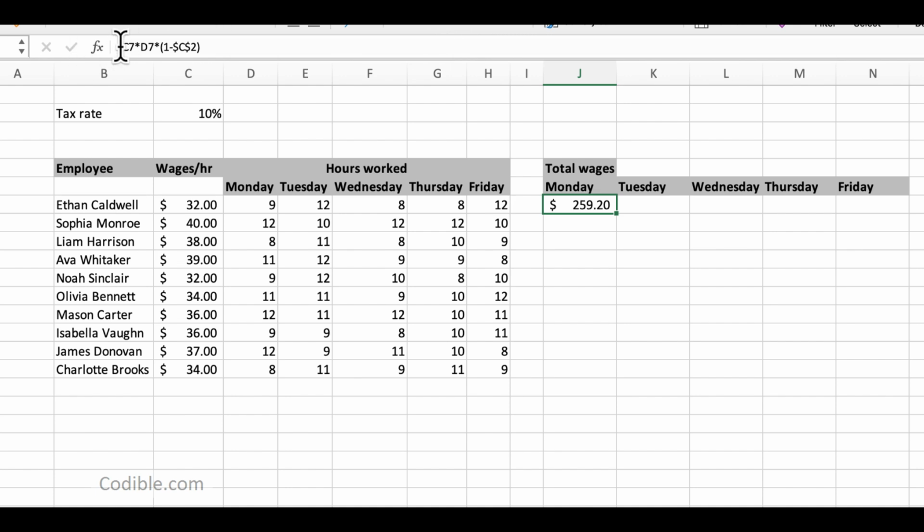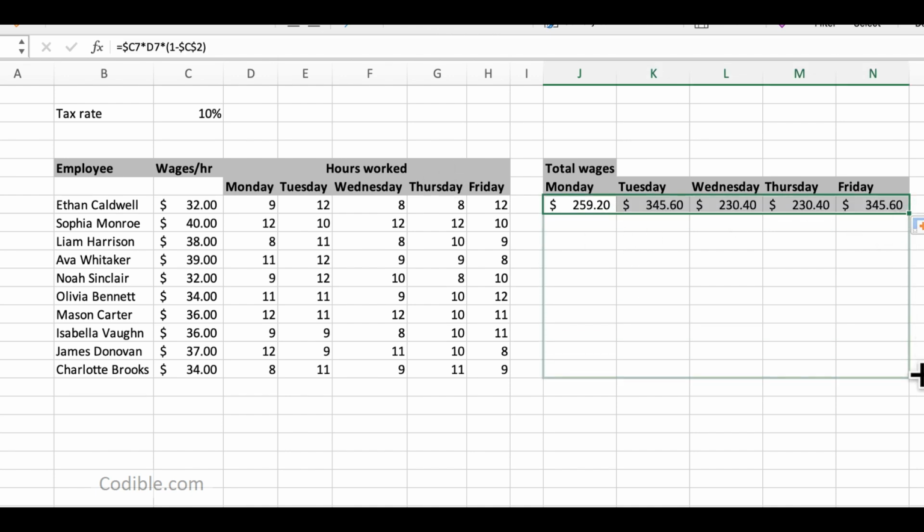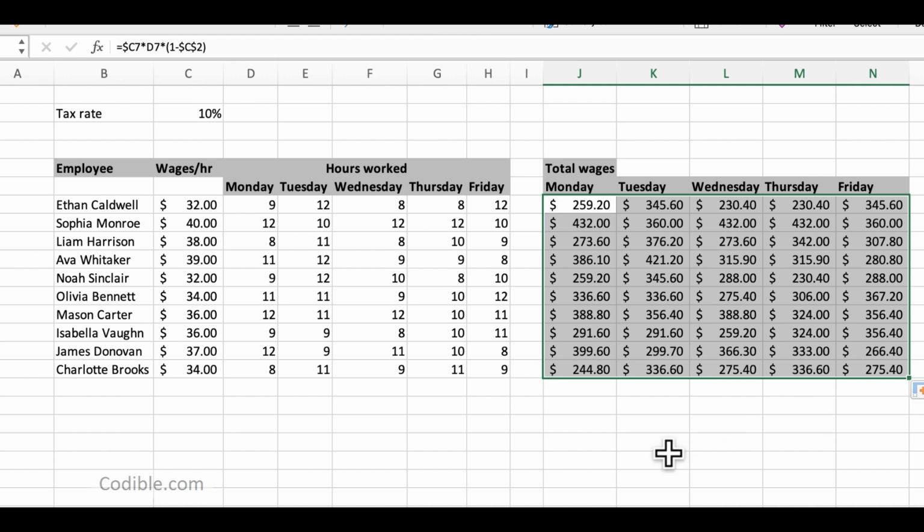Next, I'm going to C7. And here, I don't want the entire thing to be dollar. I just want C to be dollar. So for that, here's what I do. I press function and F4. Well, $C$7, I don't want that. I just want $C7. So I press it again. This time it's C$7, which is not what I want. I press it again. And this time it is $C7. I accept that and hit enter. And having done that, I copy it to the right, and then I copy it all the way down to the bottom to get my complete answer.